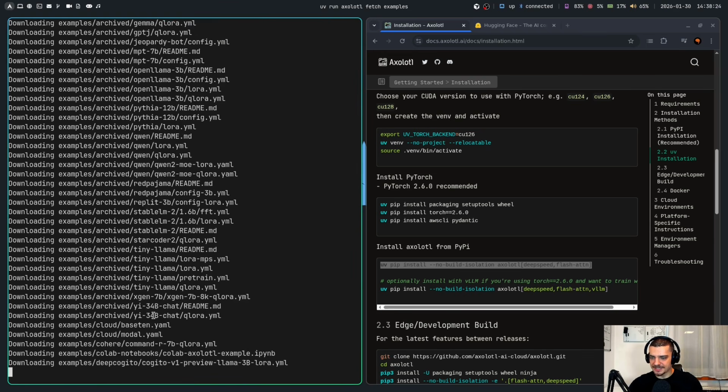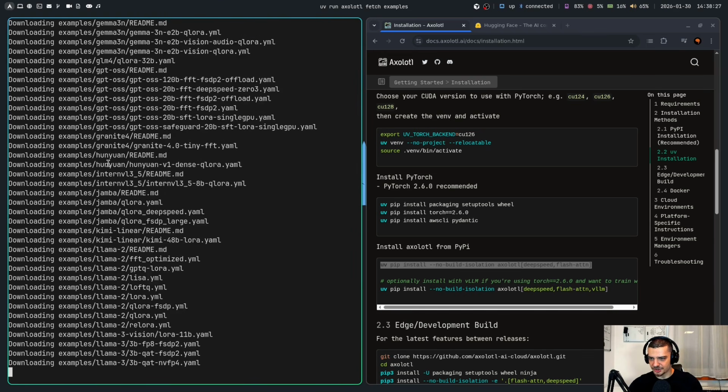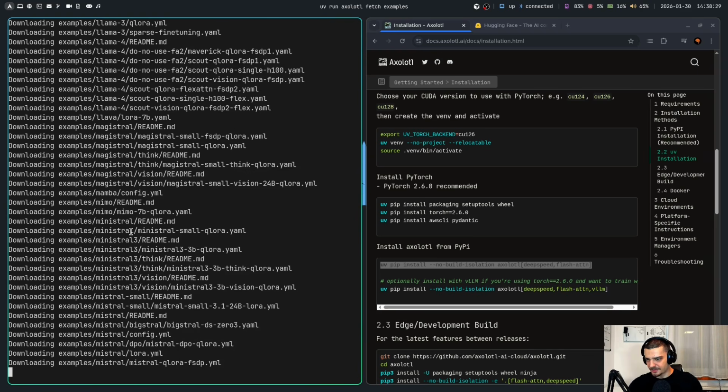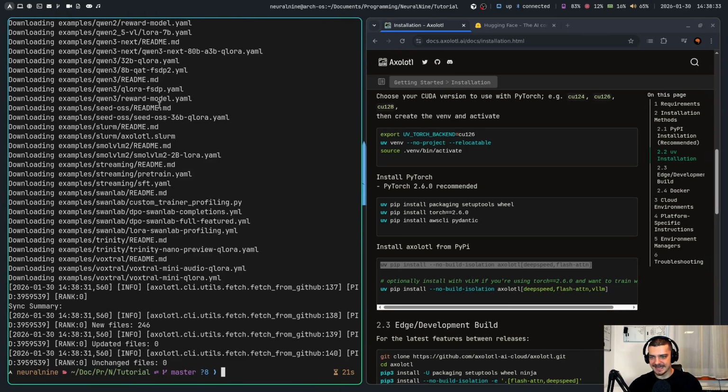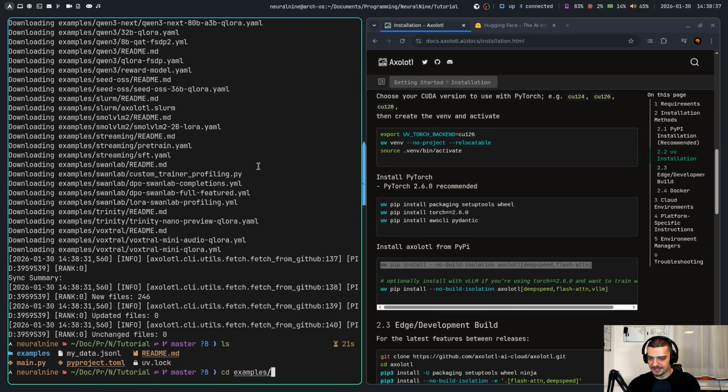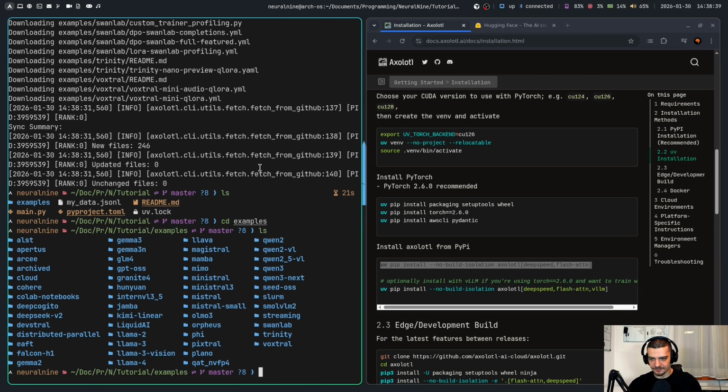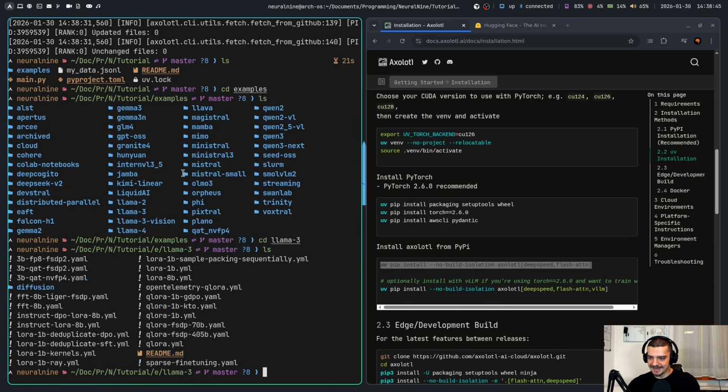As you can see here, we download now Qwen models, TinyLlama, Gemma, Llama 3, Llama 2, Llama 4, Mistral. All this stuff is being downloaded, and all of this is YAML files for the most part. So if I now check out this directory, examples, you can see I have a bunch of different models here. Then I can go into, let's say, Llama 3, for example. And in here now I have a bunch of different configuration files for different ways of fine-tuning Llama.